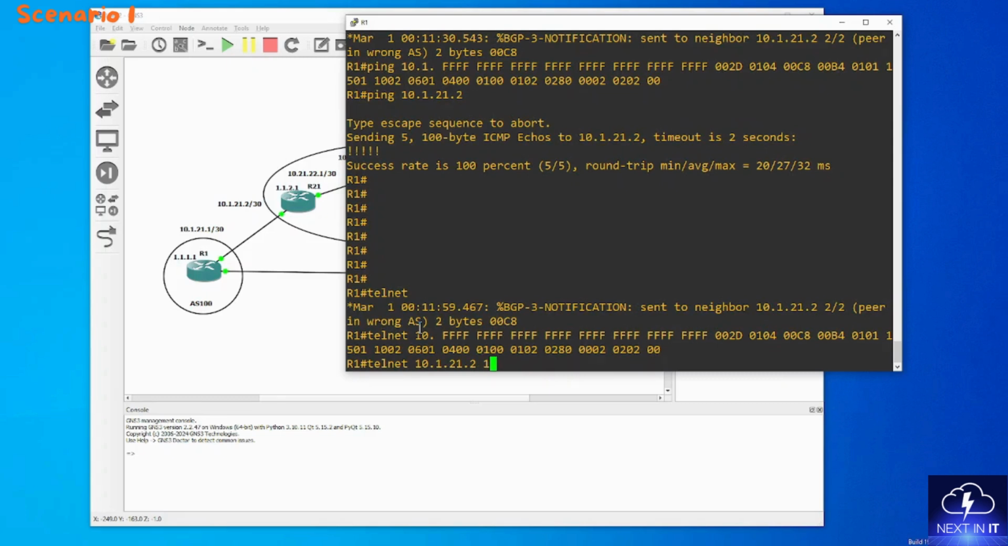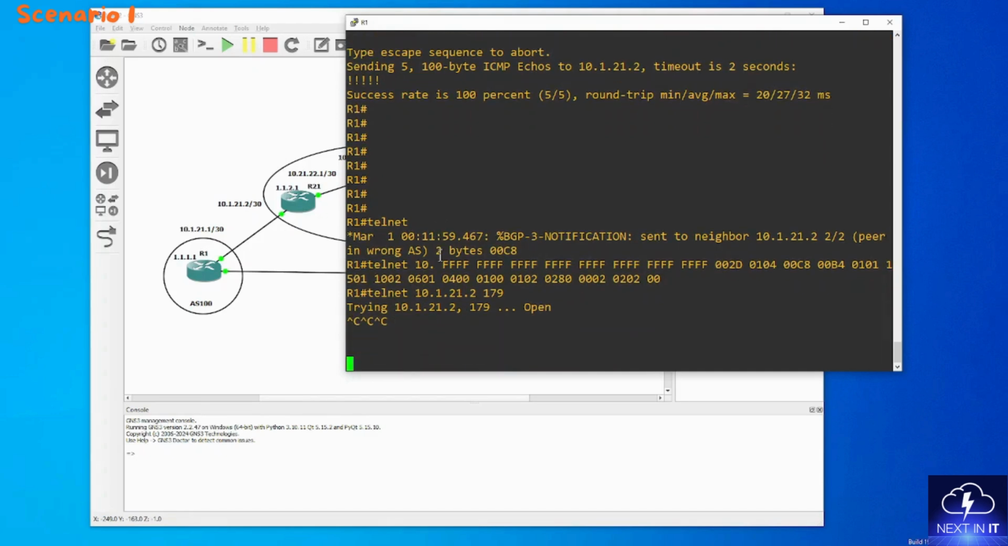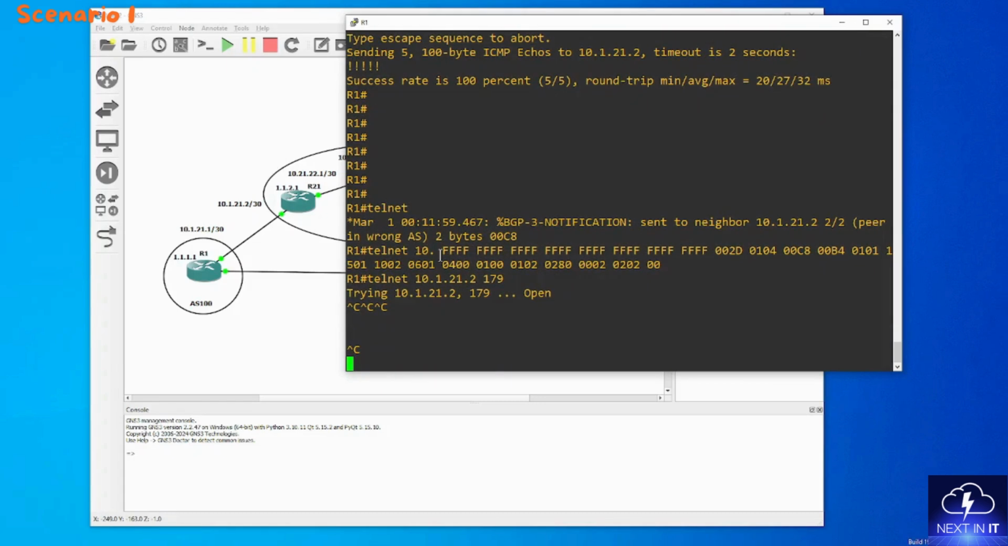10.1.21.2 and the port number 179. You see over here now it's open. It means that on port 179, someone is listening over there. So it means that this box is listening to us. The port 179 is open. So this is another thing, that port 179 is listening.